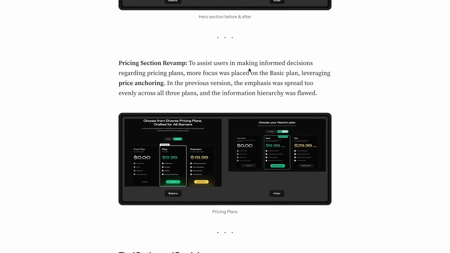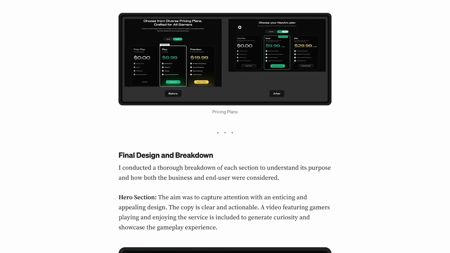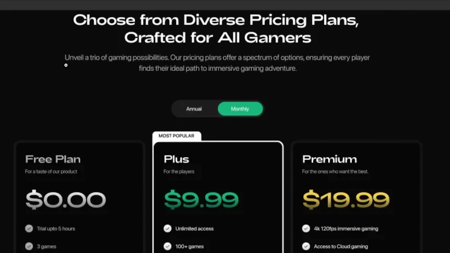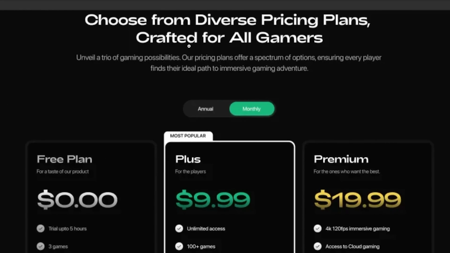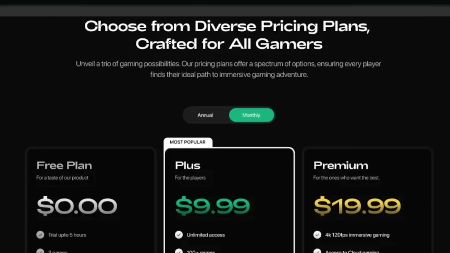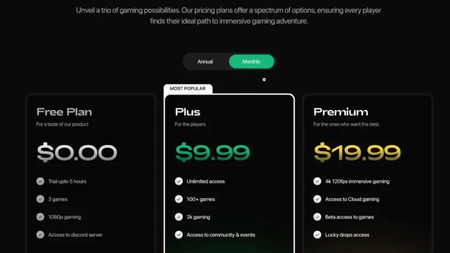So moving forward, pricing section and revamp. Okay, I think he's just showing the pricing section. Let's look at this again. Choose from diverse pricing plans crafted for all gamers. Unveil into a trio of gaming possibilities. Our pricing plans offer a spectrum of options, ensuring every player finds their ideal path. I think a lot of this text is too much of an overkill. You don't have to use so many fancy words and big sentences. Just say pricing, and I think that's enough. Maybe a single line of text. You don't have to sell anything over here. You've got annual and monthly.